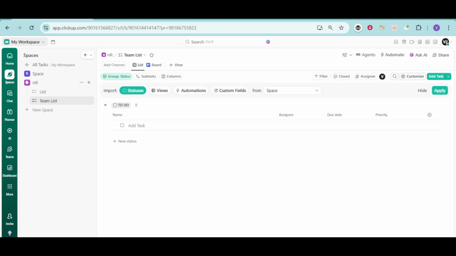Find the folder or list that you want to share. As you move your mouse over its name in the sidebar, you'll notice some icons appear. One of these will be the share button. Go ahead and hover over the folder or list and then click that share button.